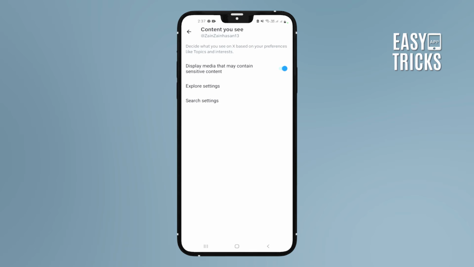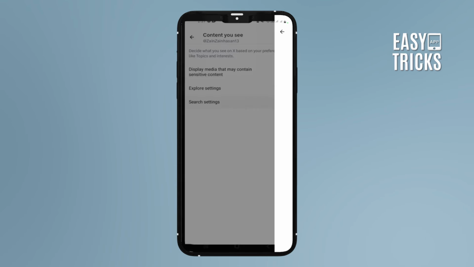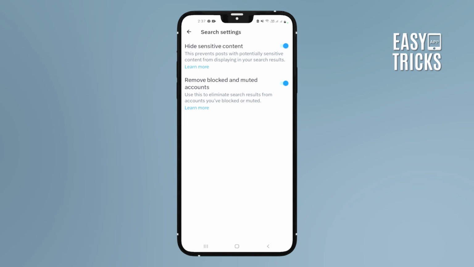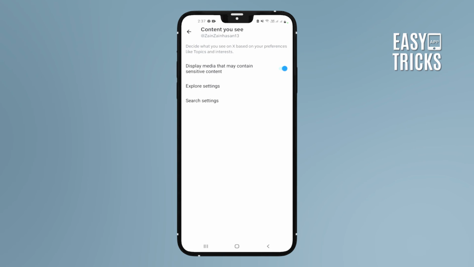And then one more settings you need to change is go to your search settings and here hide sensitive content. Make sure this toggle button is off. So after that, go back and save these settings. And you will be able to see the sensitive content on Twitter.